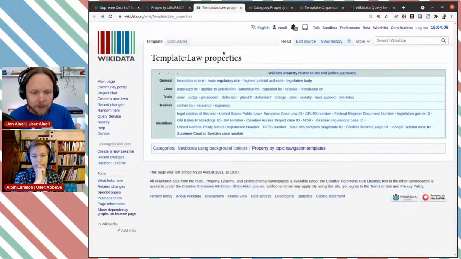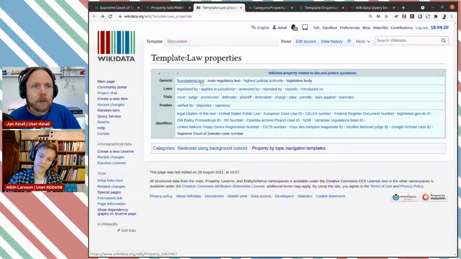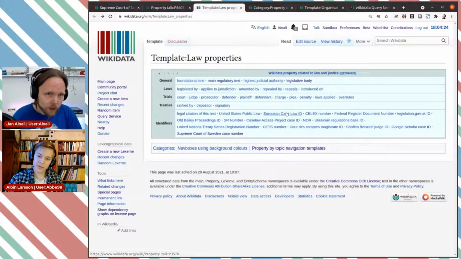I think it is a little bit the same with the law properties. So I'm actually going to start with this one because it's also a little bit smaller. I'm going to start by copying this and removing some things. The things that are general here, I think we can keep: foundational text, main regular text, highest judicial authority, and legislative body.